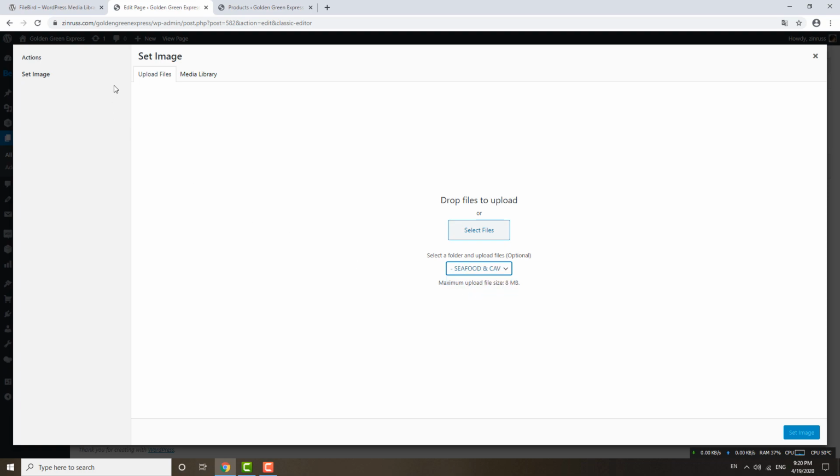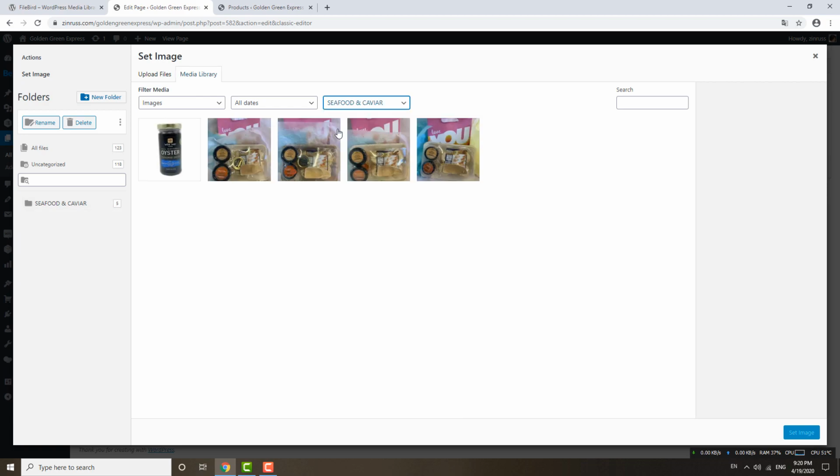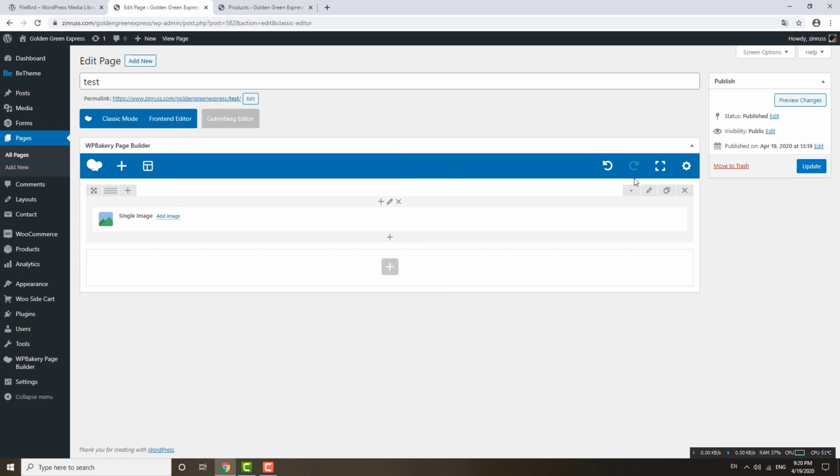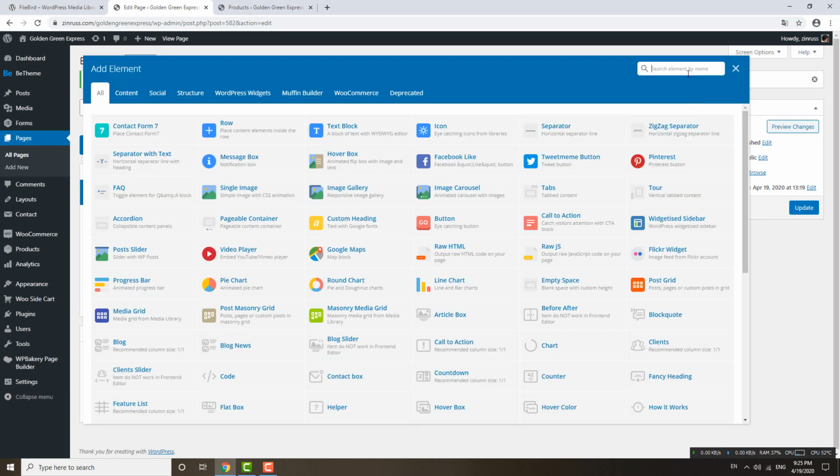I add the new images into here, or the media library. I can filter by category, and then I can choose the images directly from here. Same with the media gallery.